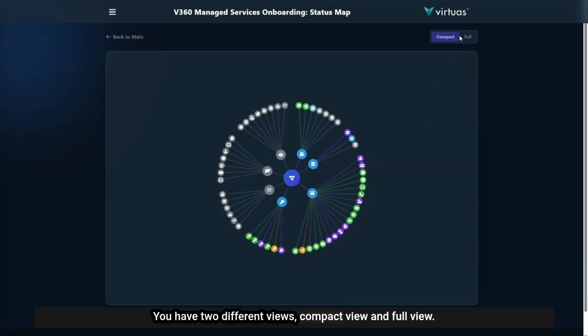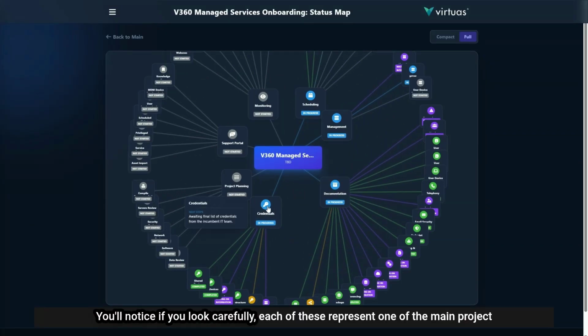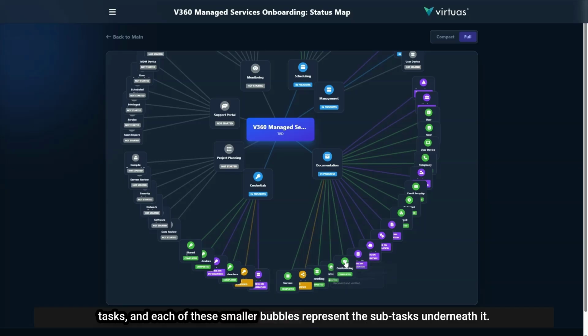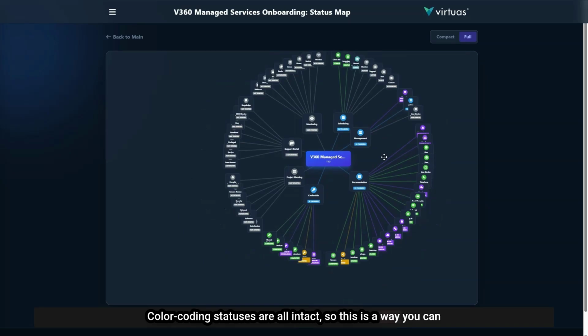You have two different views, compact view and full view. And this is, again, just an even further expanded out view of your project. You'll notice if you look carefully, each of these represent one of the main project tasks, and each of these smaller bubbles represent the subtasks underneath it. Color coding statuses are all intact.